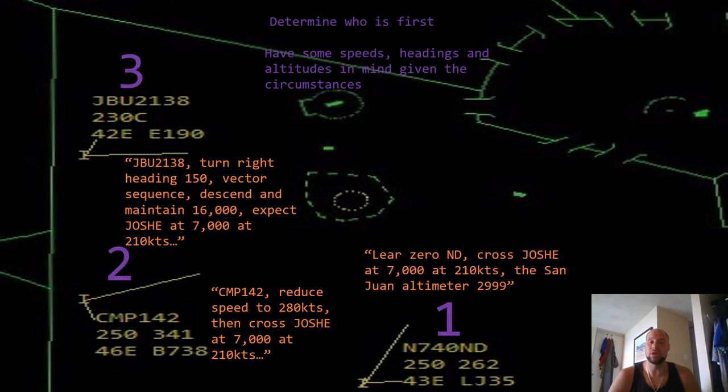What are you doing? First, you are stopping their forward progress tracking towards Joshi. They're number three. They've got to go behind Copa at the very least. So a 150 heading is going to parallel and keep that aircraft laterally separated from restricted area 7105, even though we're only dropping the aircraft to 16. We could probably drop them to 7 on that heading, but let's just drop them to 16, start out with that, and we tell them what to expect.